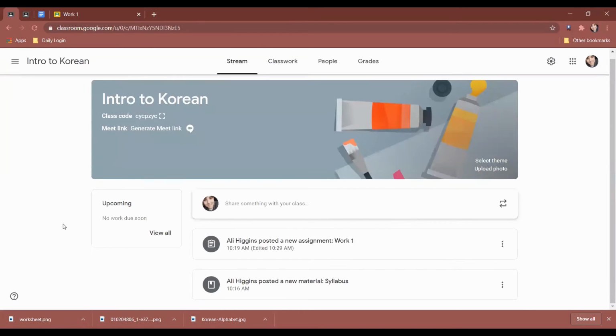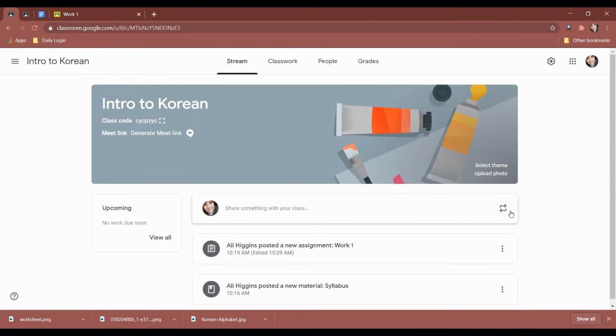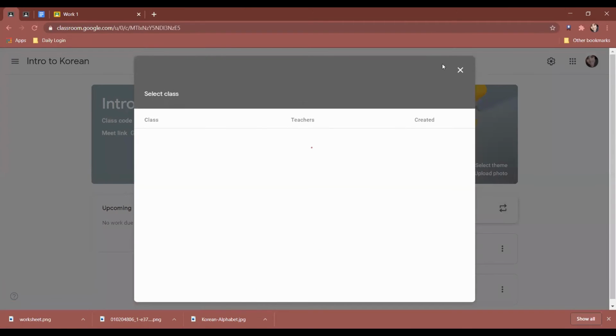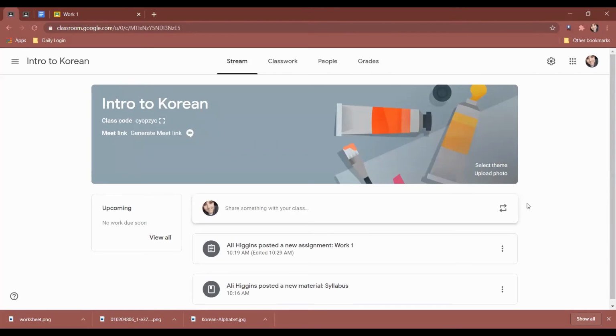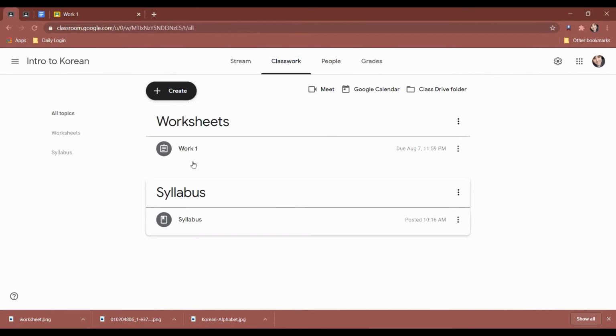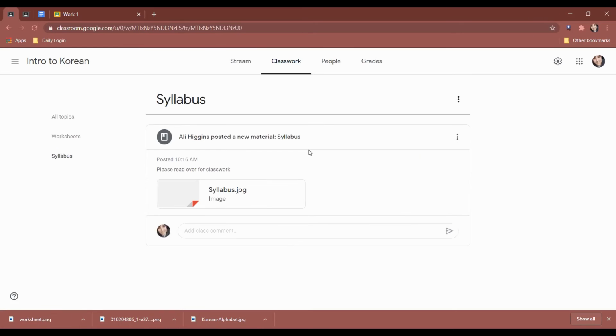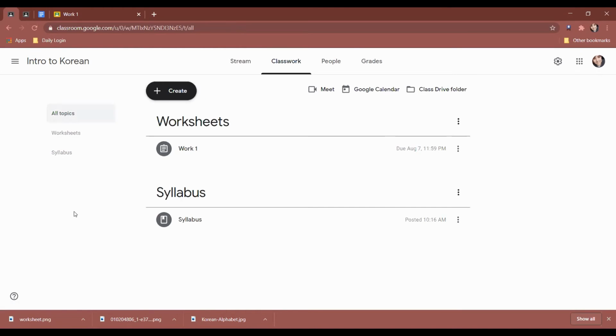And then that's about it for the uploading and stuff like that. You can reuse a post as well. So if you need to go back and say, hey, the syllabus got buried, here it is again, or the work one got buried, we need to do it again. Now, we went over classwork, we uploaded those worksheets, the syllabus, all of your topics will show up on the side here. So if you added chapter 2 and then put all their worksheets under chapter 2, that's the kind of stuff that would go there.